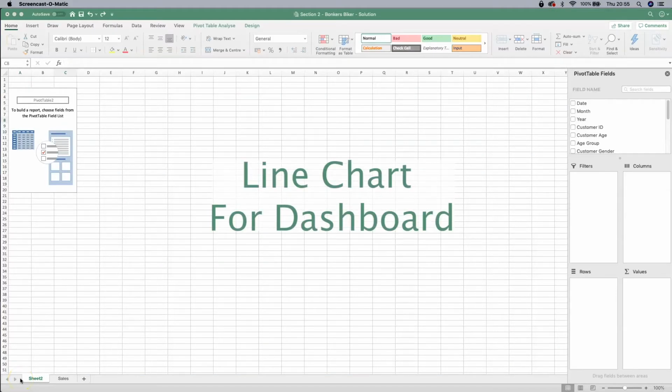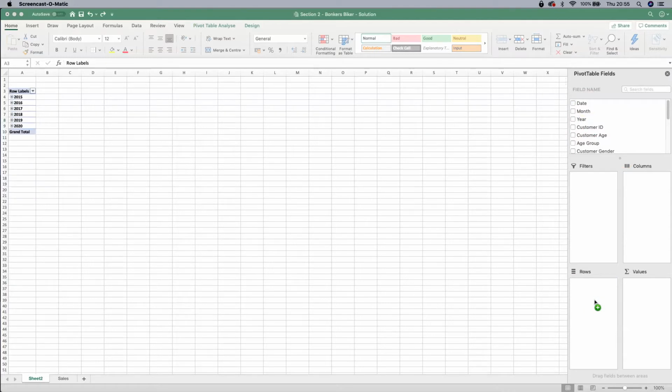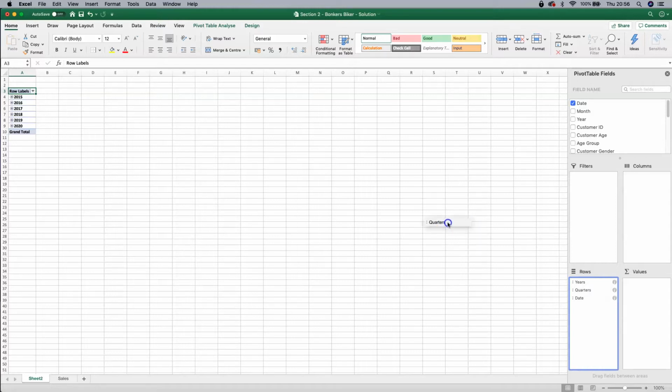Now that we've got a pivot table set up, let's go ahead and drag some of the different field names into the rows, columns, and values so we can go about creating a pivot chart. So for instance, if I take the date field and I drag it into the rows section, if the date is of a particular format, it will split that date into years, quarters, and date for me. I don't need the quarters, so I can just take that field and throw it out.